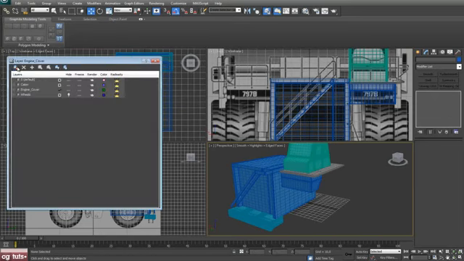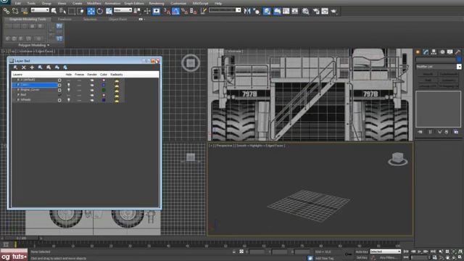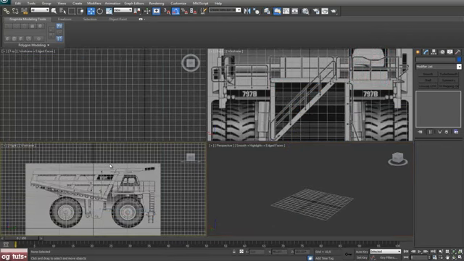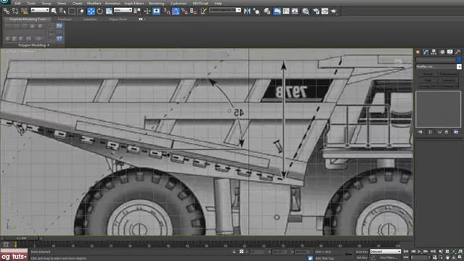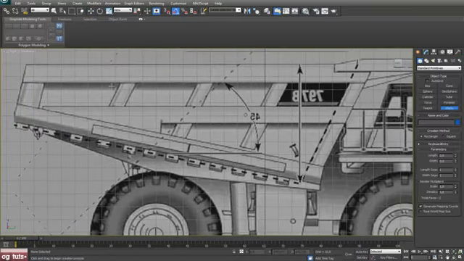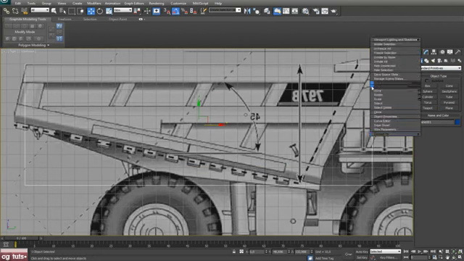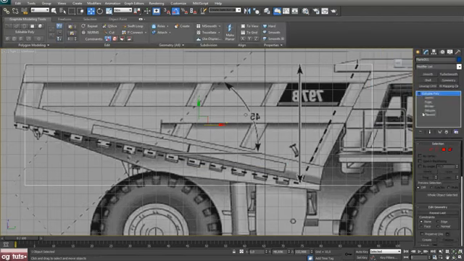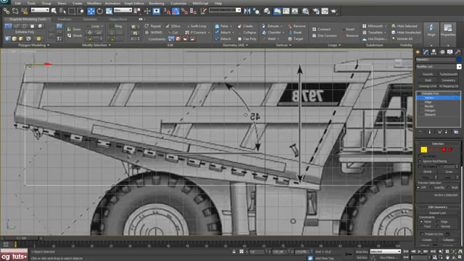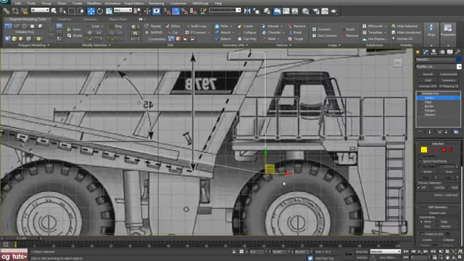Go to manage layers, create a new layer, bed, and with that layer selected we can start, and we can hide other layers. Okay, let's zoom here, go to the create panel and create one plane. Okay, change the color to blue and convert that to editable poly, and now adjust these vertices, place them in positions.